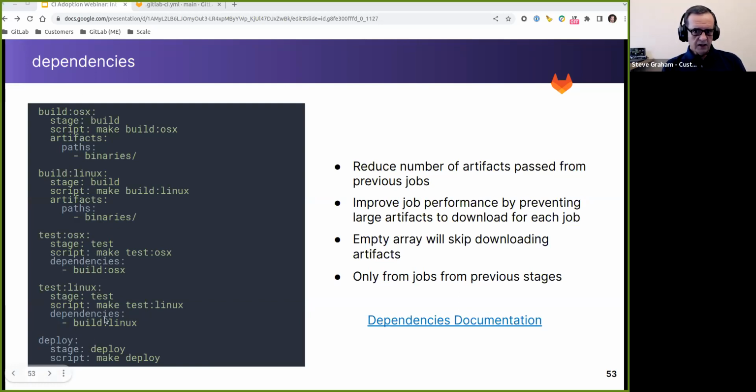Now, if we were to create this dependencies keyword and give it an empty array, that would mean don't download anything. And that's a really good way to speed up jobs that follow jobs that create dependencies.